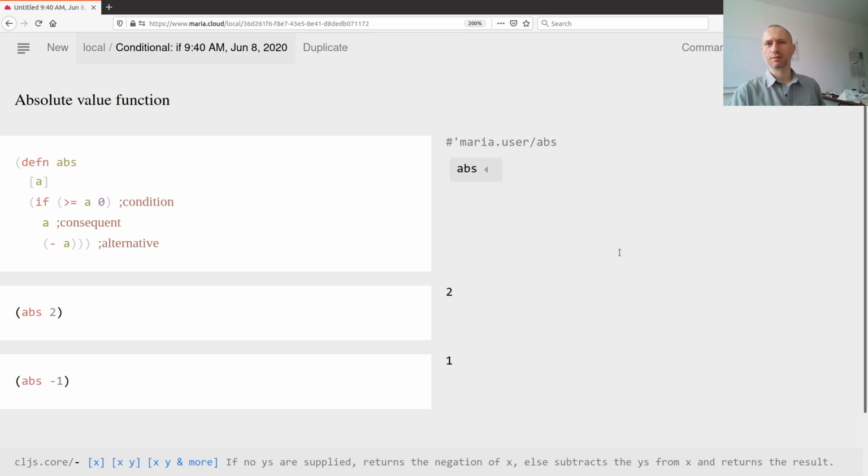Okay, so as you can see, this is not an ordinary function call. A function would evaluate all the arguments first, then call the function, but this is a special form, so the evaluation is not the same.